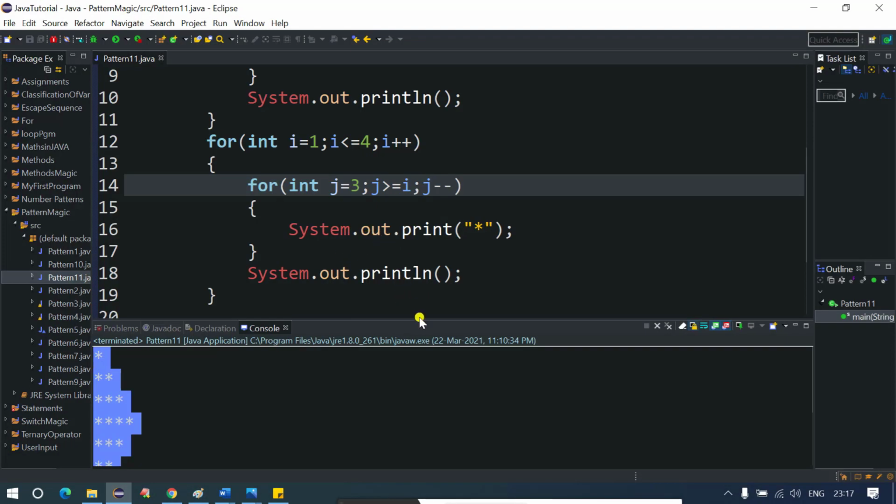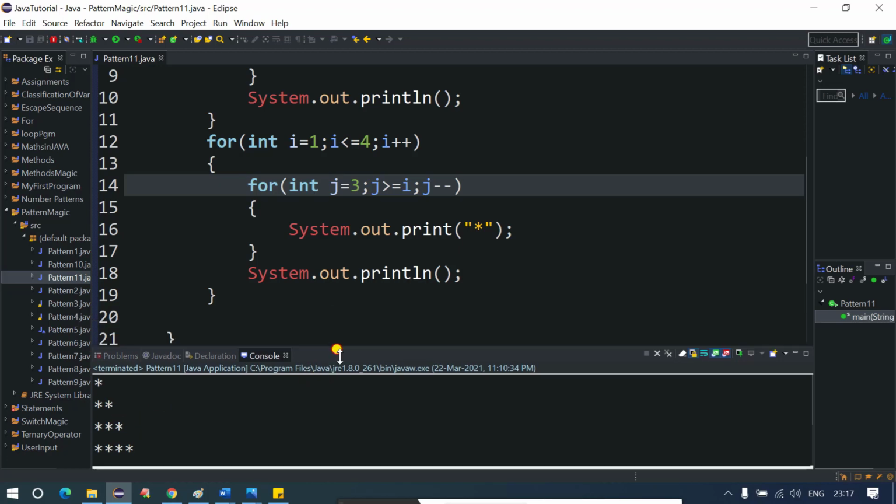So guys, if you run this code, exactly the same type of pattern you will get printed in your console section or the command prompt.